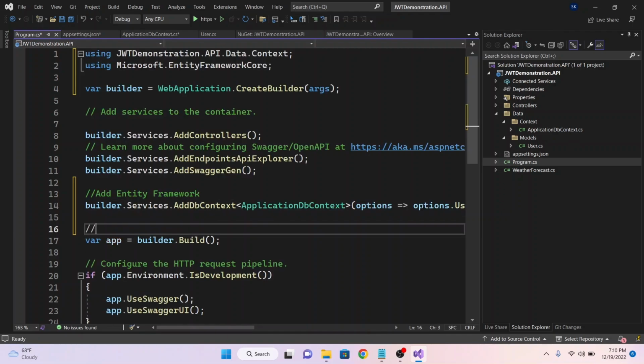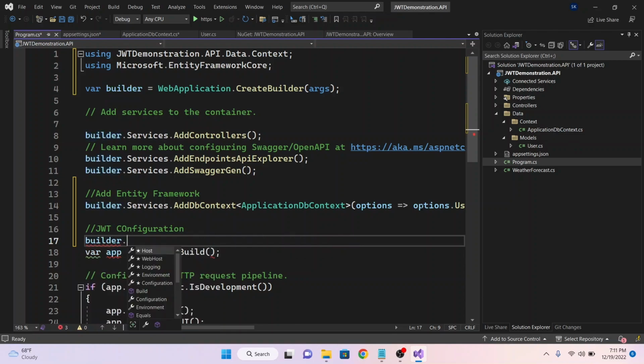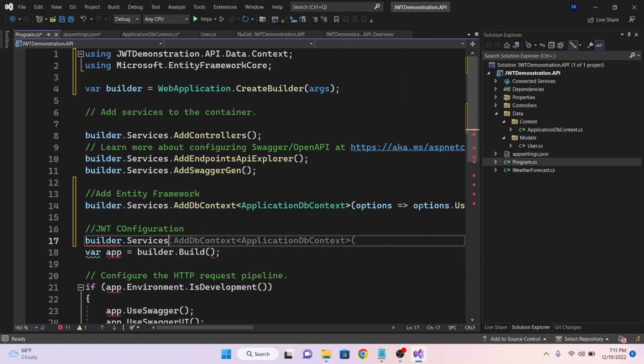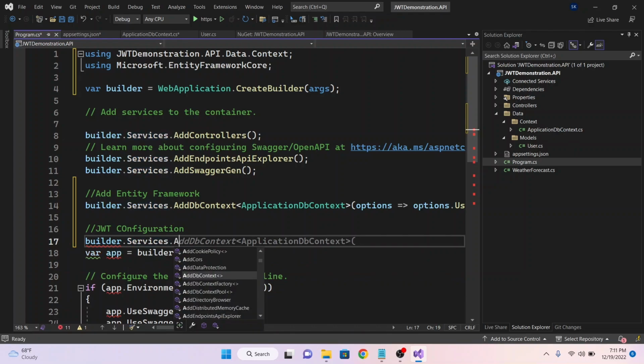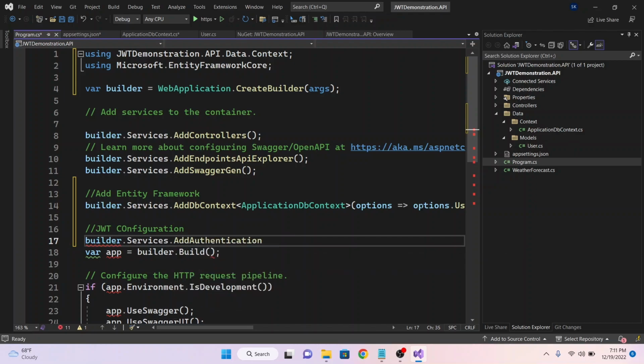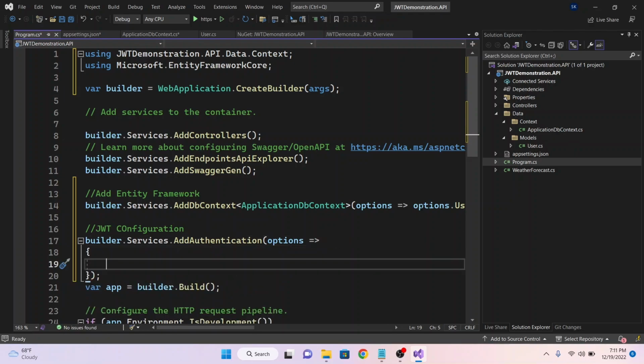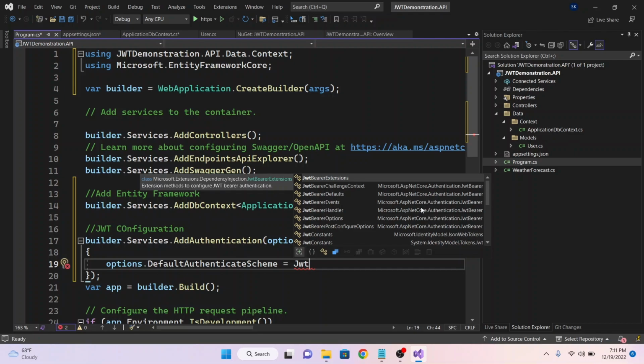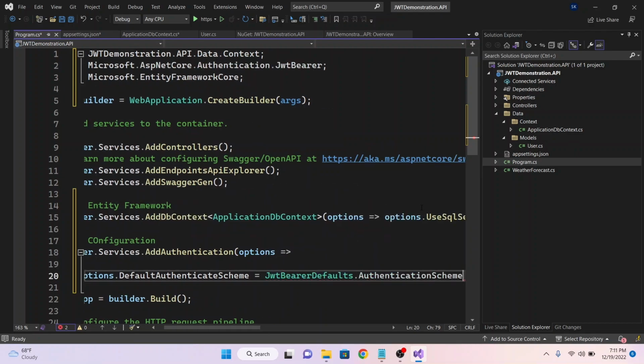Next, we need to configure our JWT configuration. Again, we're going to write on our builder services, and we're going to say we want to add authentication. But within that, we'd like to bring in more options which we're going to use. So we're going to say options, and on those options, we want you to add a default authentication scheme, and this would be from the JWT bearer defaults, and just bring in the authentication scheme.